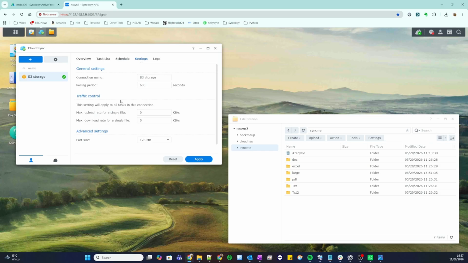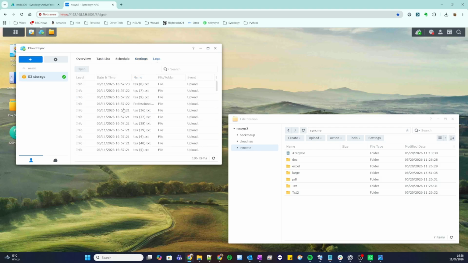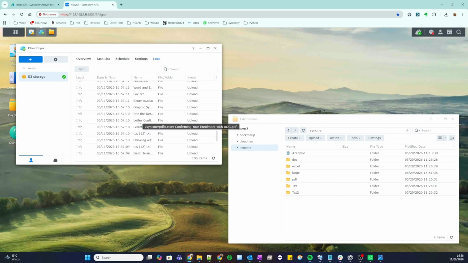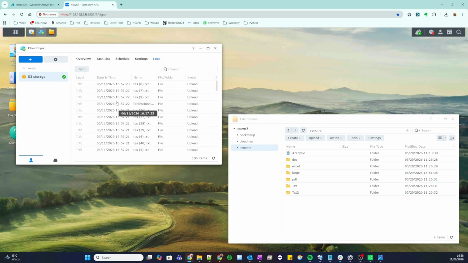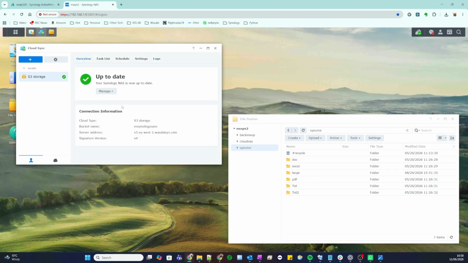Then I could enable the scheduler here. And then on settings, I've got some other controls I can put in, like the polling period, how many seconds before it polls the Wasabi storage for new files or vice versa. And also if I want to put any download rates or upload rates for single files, I could put the traffic control rates in here. And then logs is just going to create me a list of logs of, you know, exactly what happened, what files were uploaded, you know, what time and when. And that's it really. So let's take a quick look in the bucket.